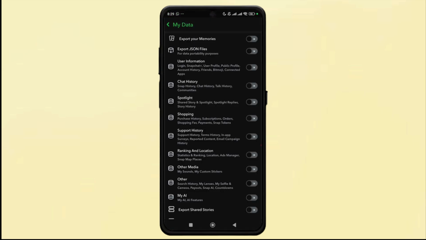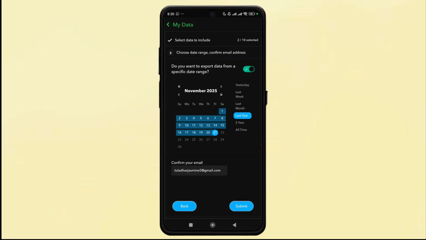Here you will see a list of data options available for download. Carefully review the list and make sure chat history and user information are selected. Once selected, scroll down to the bottom and hit Next. Here choose the date range for your export.